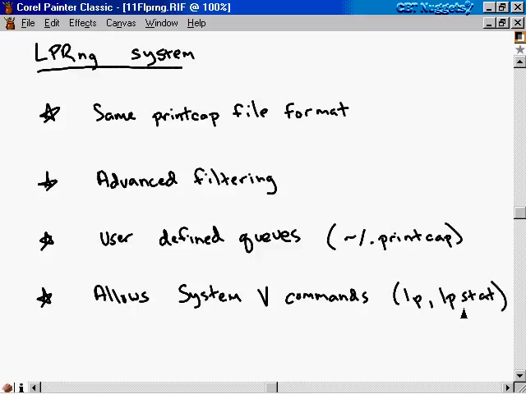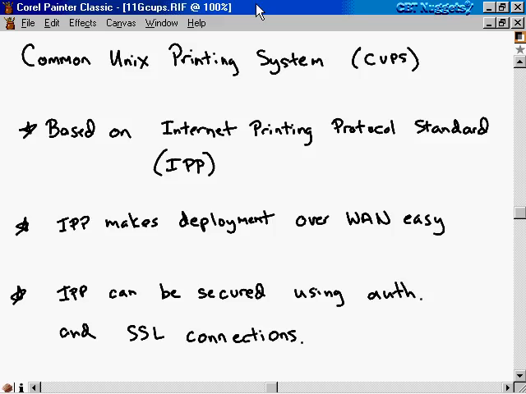So things like LP and LP stat, in addition to the commands that we saw just a minute ago, LPR, LPRM, and LPQ. Now all of that history has led us to the Common Unix Printing System, which is abbreviated CUPS. All right. So now for the next couple slides, I'm just going to barrage you with acronyms. Okay. So be aware. All right.